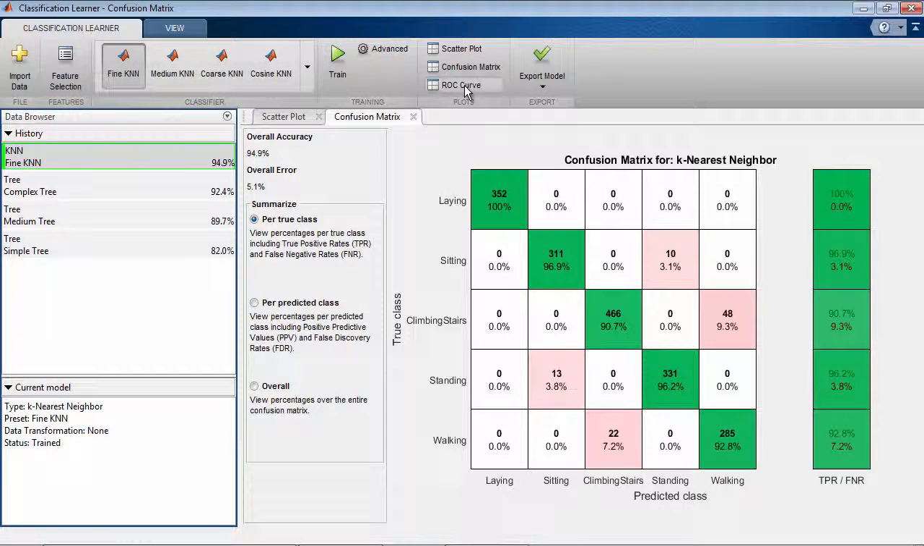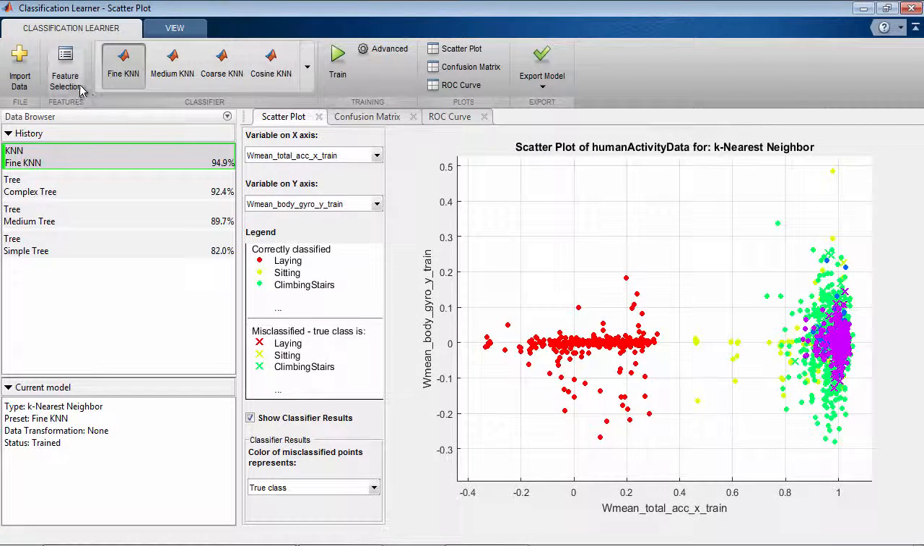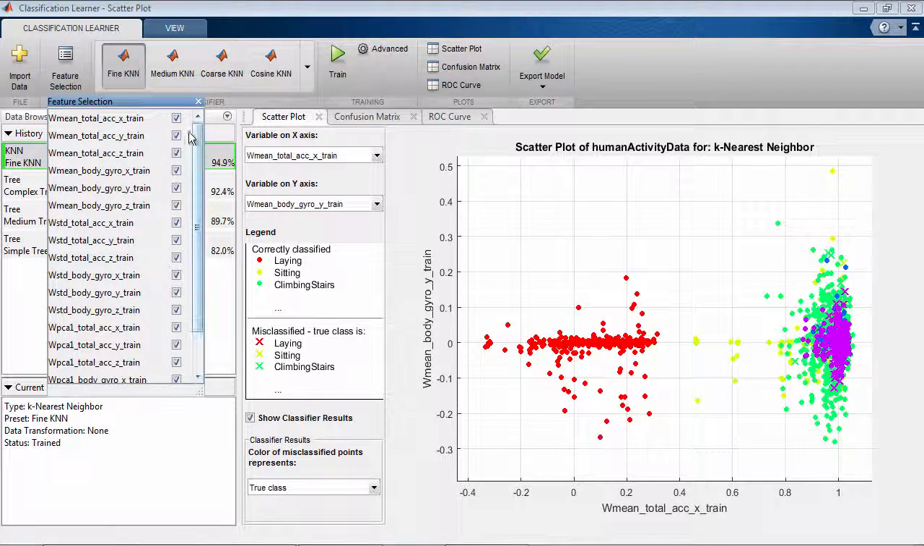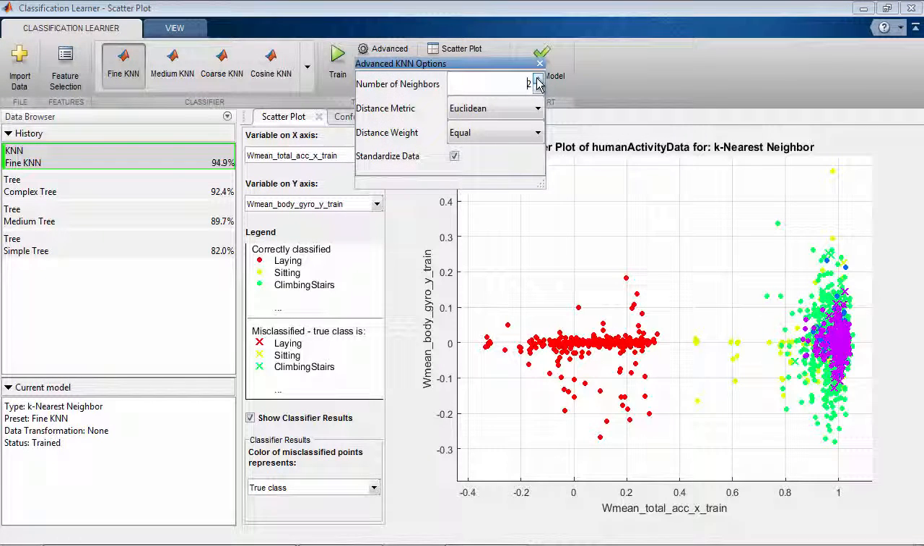ROC, or Receiver Operating Characteristic curve, shows you true positive rate versus false positive rate for different thresholds of the classifier output. A perfect result with no misclassified points is a right angle at the top left of the plot. The area under the curve is a measure of the overall quality of the classifier. Based on your model assessment, if you decide that a model may be improved further, you can try removing features with low predictive power or use the advanced options to change classifier settings.